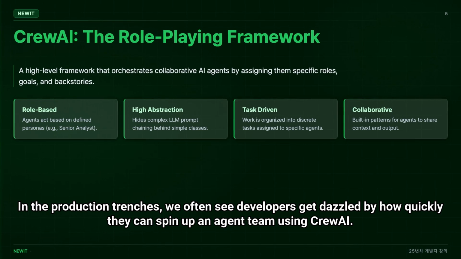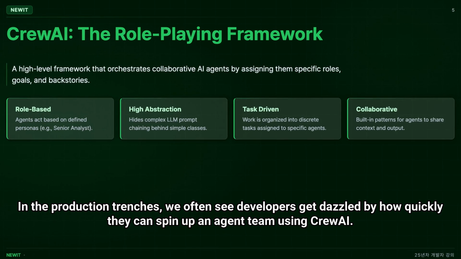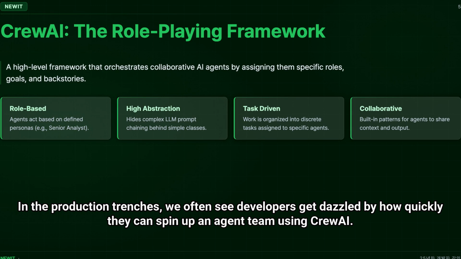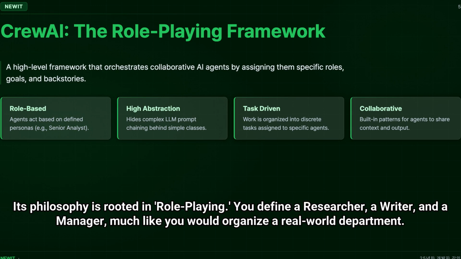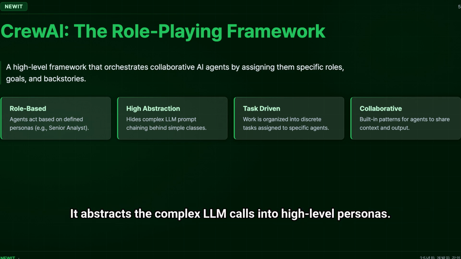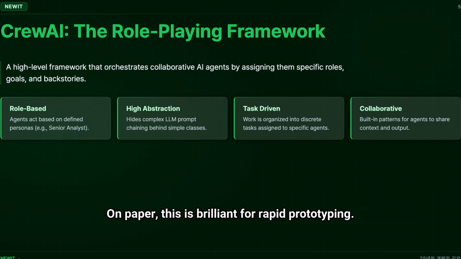In the production trenches, we often see developers get dazzled by how quickly they can spin up an agent team using CrewAI. Its philosophy is rooted in role-playing. You define a researcher, a writer, and a manager, much like you would organize a real-world department. It abstracts the complex LLM calls into high-level personas. On paper, this is brilliant for rapid prototyping.